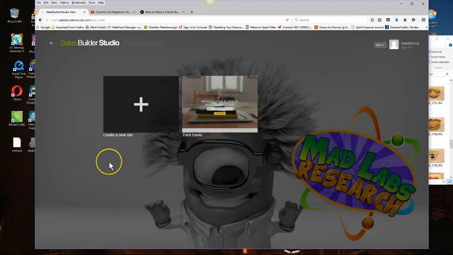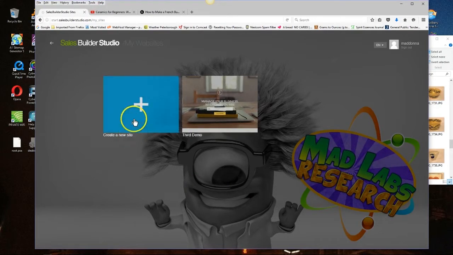Into the first interface in your account, and you will have your different websites on display here and your create a new website button. So if we want to create a new website, we're going to click on here and it will bring us into the Builder Studio.